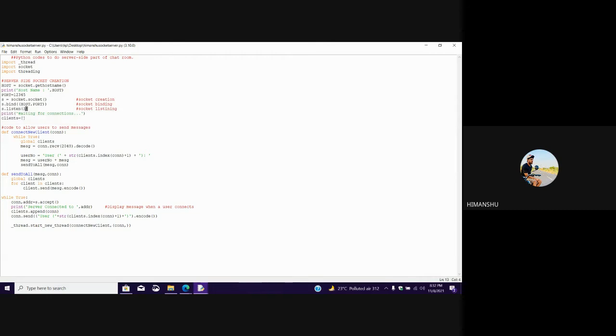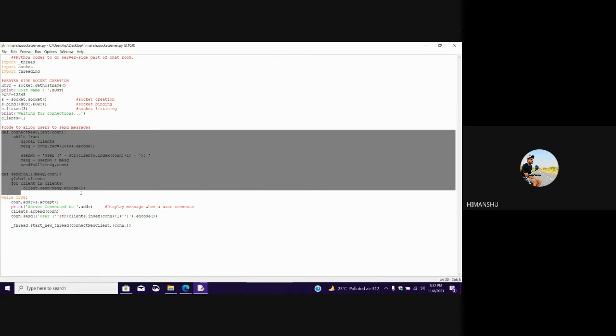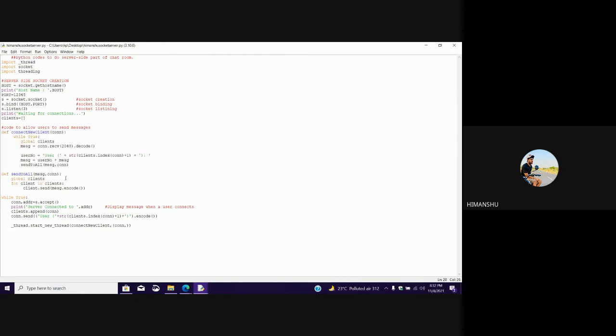Here we wait. Then create a clients list to allow users to send messages. This whole function is for client and server communication, sending and receiving messages. We make a function connect new client and pass the argument con, making a rule while True. If the condition is true, then here we make clients global so we can access the variable inside this while loop.